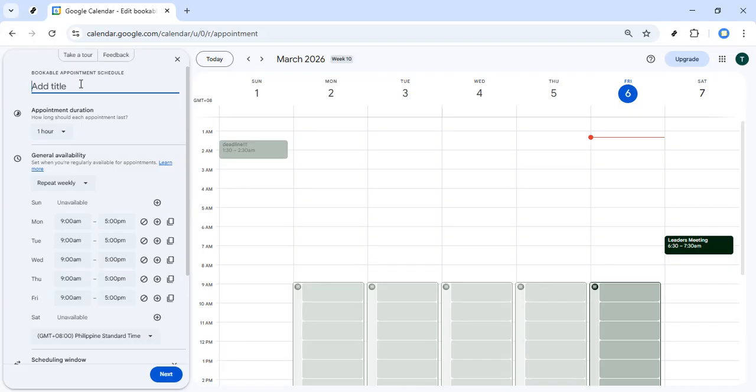Next, set the duration of each appointment. This is how long each booking will last on your calendar. Common options are 15, 30, or 60 minutes, but you can choose what fits your workflow best. Remember that shorter meetings can allow more bookings in a day, but longer ones might be better for in-depth conversations.